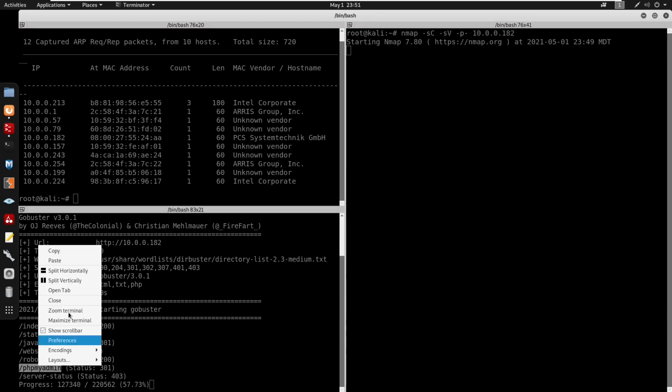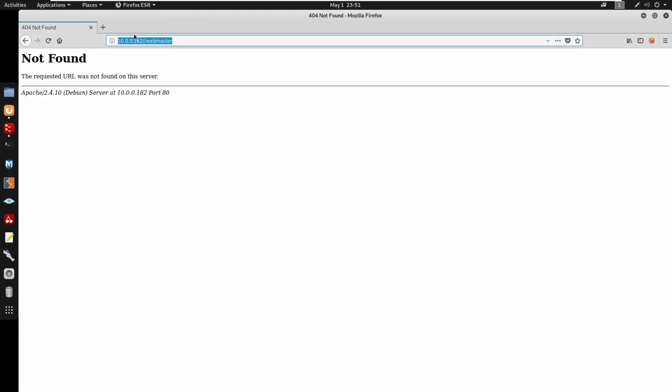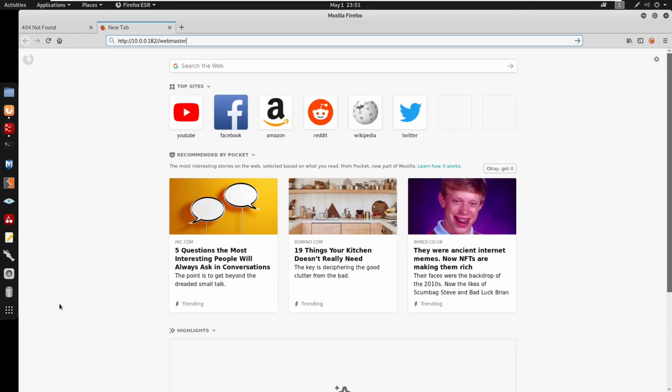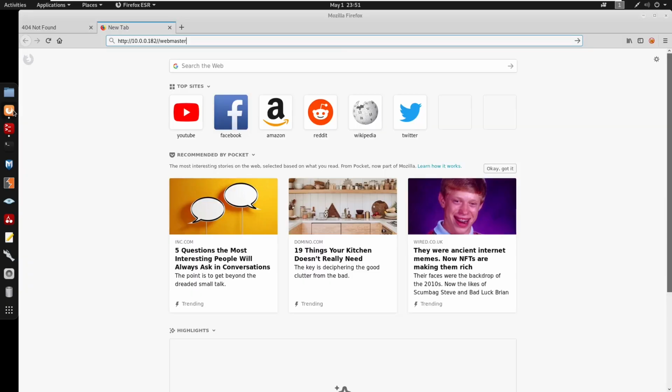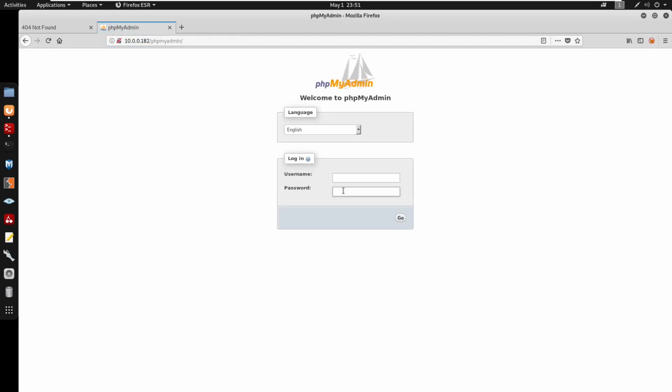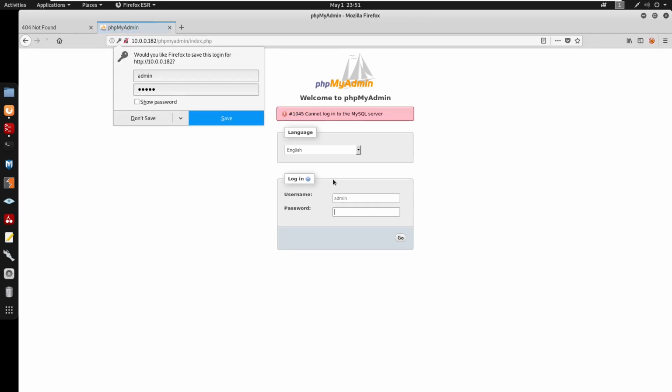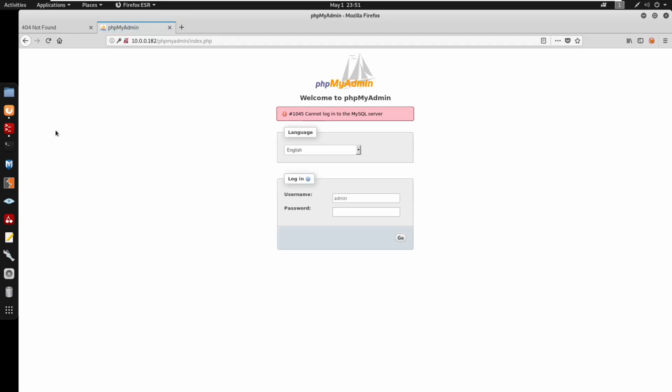So we do have phpMyAdmin. Let's start by visiting this. We'll just copy that. It does seem like we get a phpMyAdmin login. Let's try default creds, admin and password. It doesn't seem like we have anything, right?